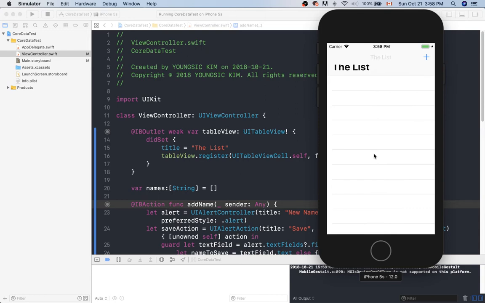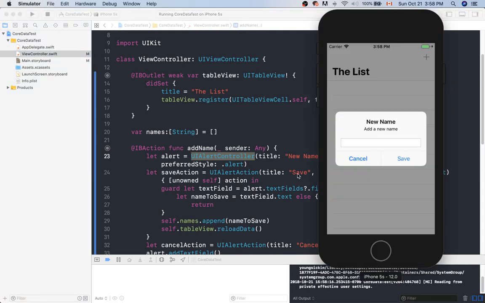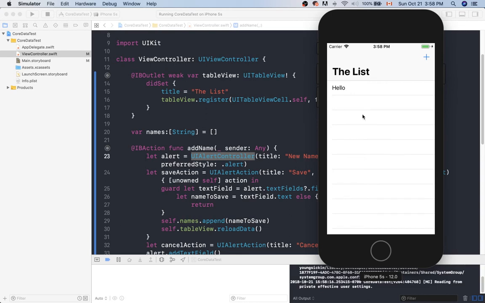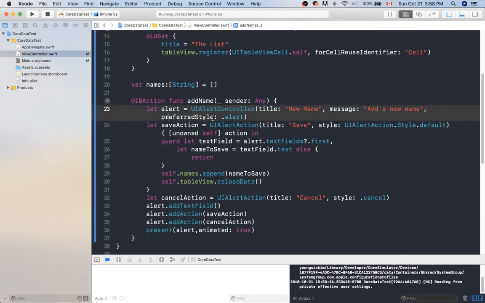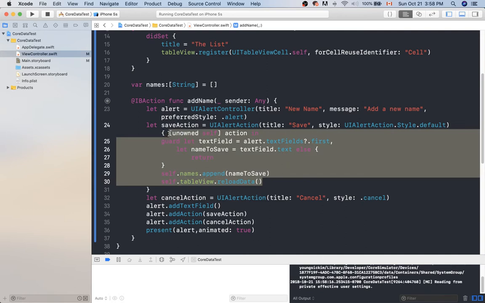Okay, one table view and add button. Touch the add button and it shows the UI alert controller. I add just "hello" and save, and "hello" appears right here, because we made the UI alert controller and the save action here. When you touch the save button, it uses this function.